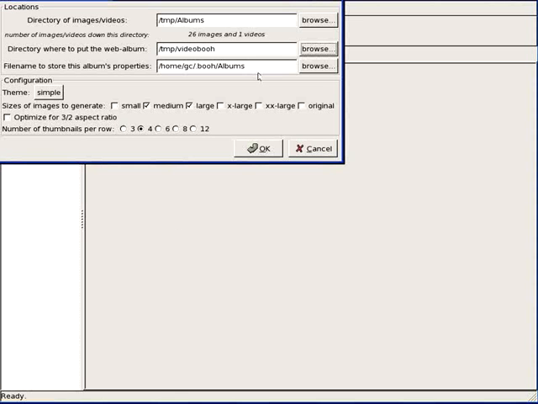Below, you can choose the theme, else the standard theme Simple will be used. There are also other configuration options, but we will leave them to the default for the moment. You can now validate the creation of this new album.